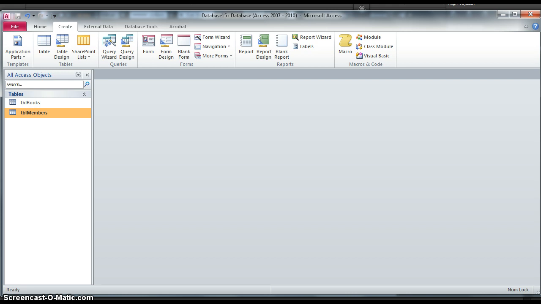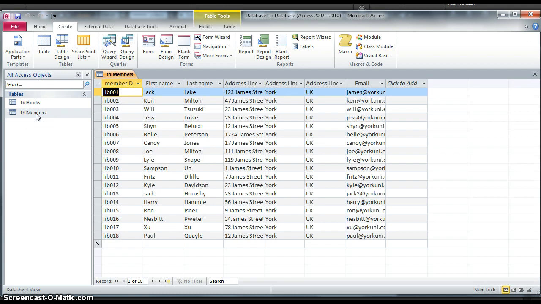Okay, here we are in Microsoft Access. I've already created two tables, the members table and the books table. We'll have a very quick look at them. And I've populated the table with some sample data. Every member has a unique member ID. These are all unique values. This is my primary key field.